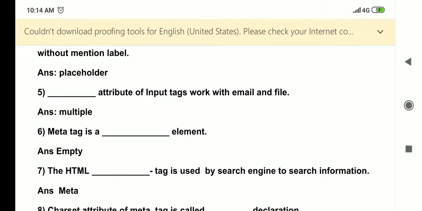Attribute of input tags: dash attribute, that is multiple. Multiple in the sense that if you have gone to your mobile application on Google Chrome, you can add multiple email IDs. So this is one of the attributes supported for email and file selection.